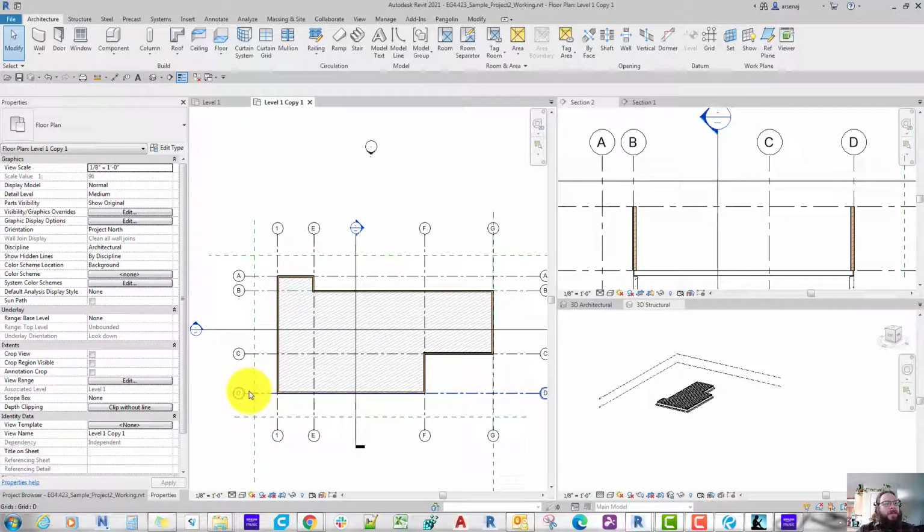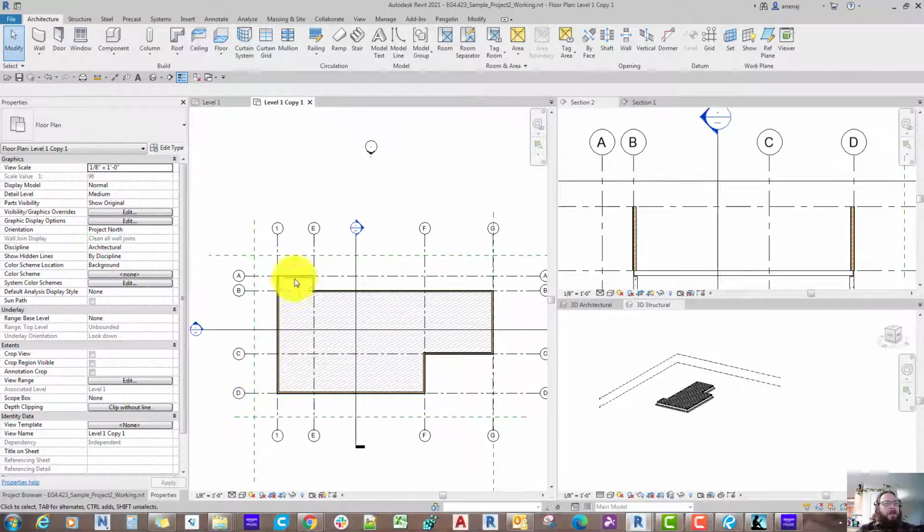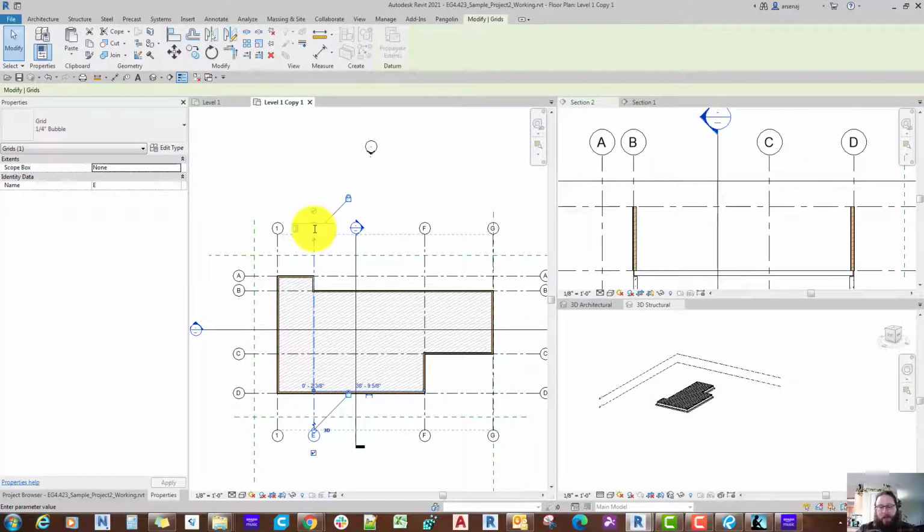As you can see, it picked up this D and started E, F, and G, but we'll change those to 2, 3, and 4.